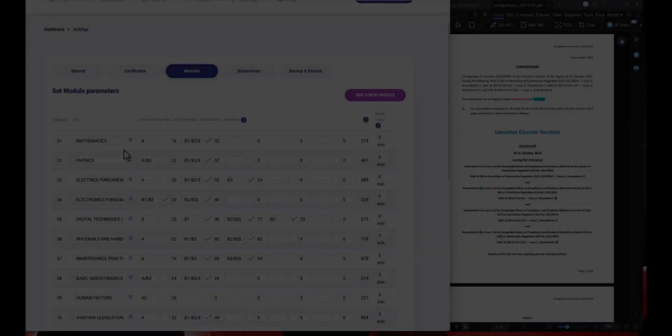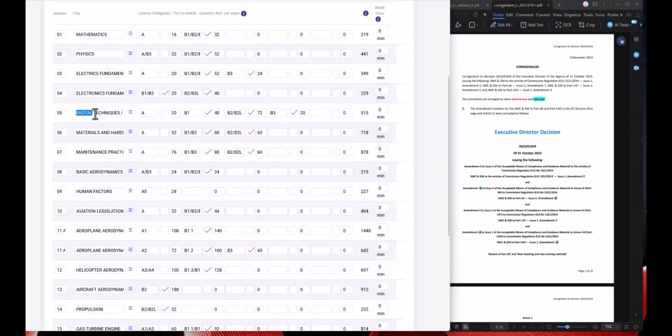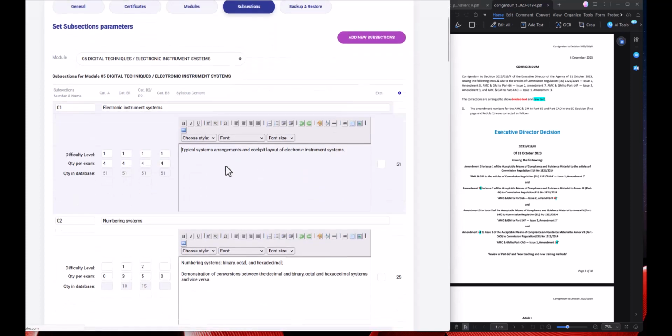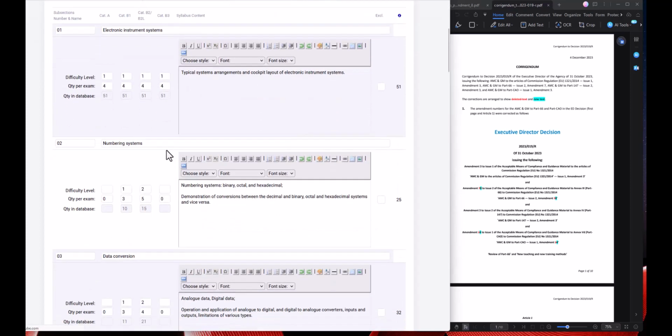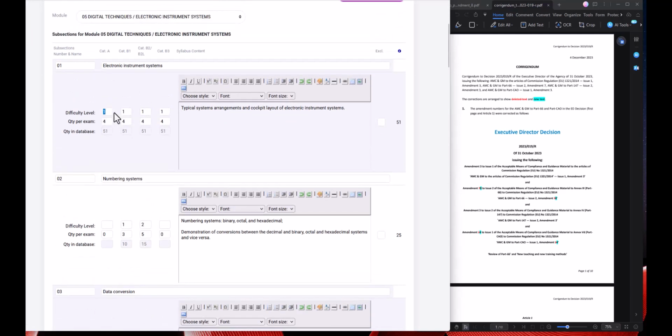Module 5, Digital Techniques and Electronic Instrument Systems. All the B1 subcategories, B1.1, B1.2, B1.3 and B1.4 are now merged into a single B1 category. B2L is added to B2. In subsection 5.1, all categories are now level 1.